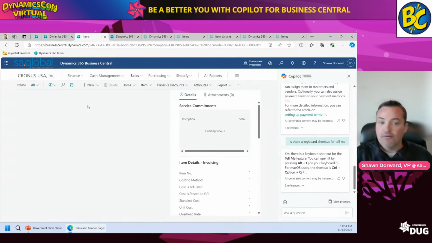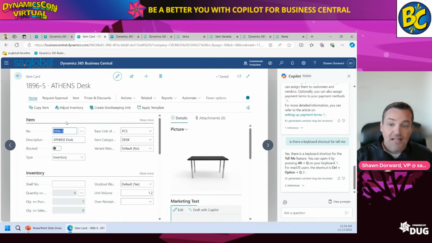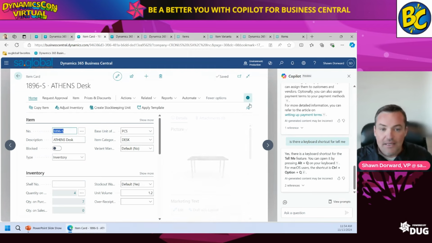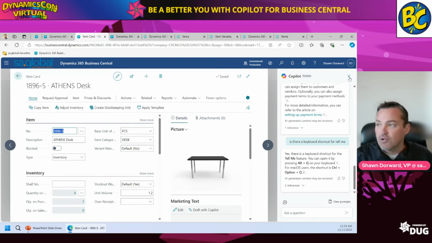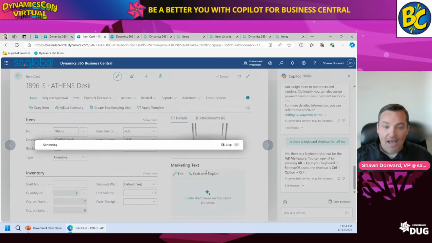Copilot works in the background and does that fancy stuff that we've learned from ChatGPT. That's what ChatGPT's initial fame came from, because everybody wanted to help cut back on the time it took to write stuff, whether it's writing a blog or a paragraph, so it's embedded in the product. Here I have my Athens desk, and I'm just going to do draft with Copilot.